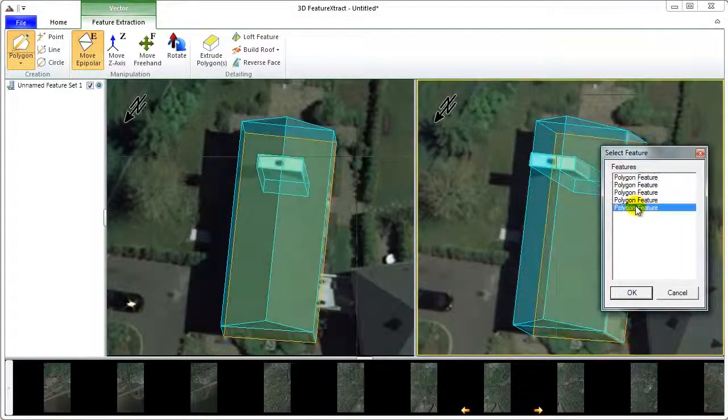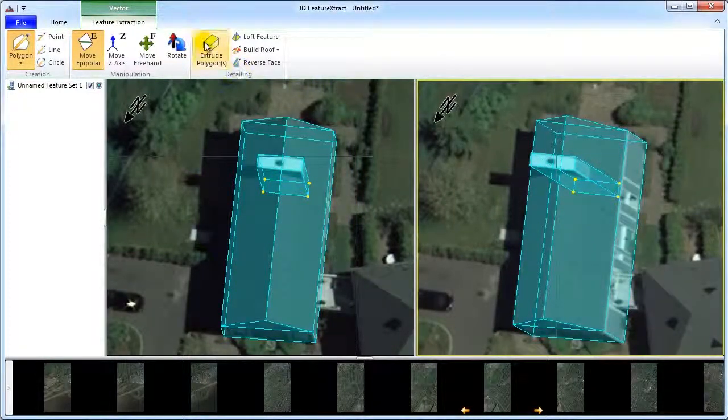Or if we want, we can select that object and pull it up to where it goes down to in the image, using Move Z-axis. And now we have our feature.